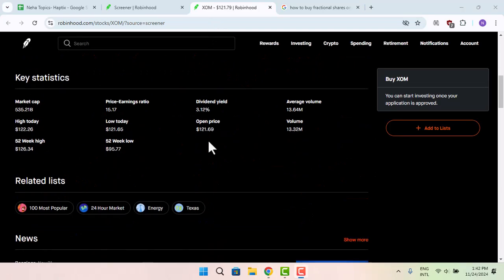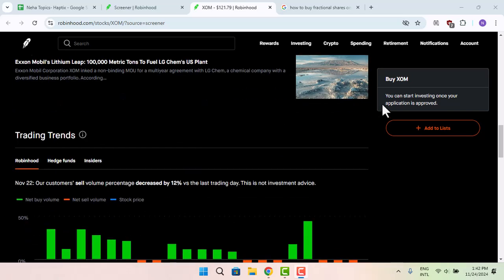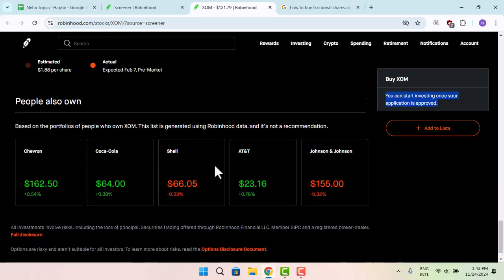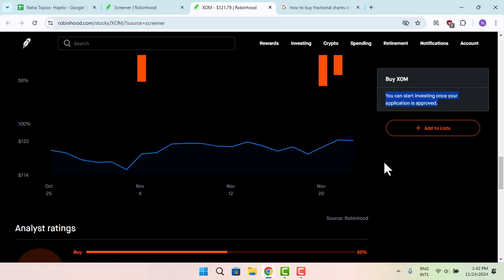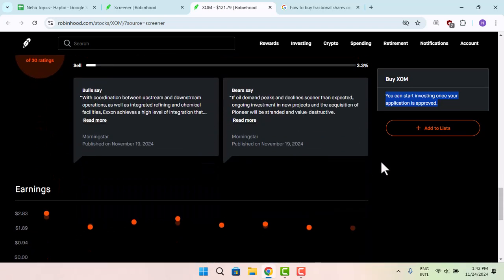Now basically what you have to do is, in my case, I cannot go ahead and start investing since my application has been approved. So you could not see this option as trade. So what you need to do is, when this page pops up, you need to press the trade button and click on buy. When you go to buy, then you could either do it in a share or in dollars. So you select that accordingly, and this way you'll be able to do your fractional shares.